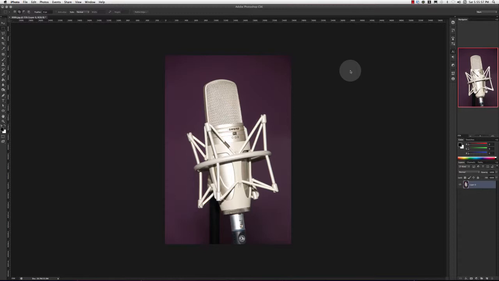In this tutorial, we'll explore some of the tools available in Photoshop CS6 and use them to create a banner. So let's get started. Now the first thing we want to do is use our photograph that we've already put into our Photoshop file. We're going to add a little bit of color correction to it.